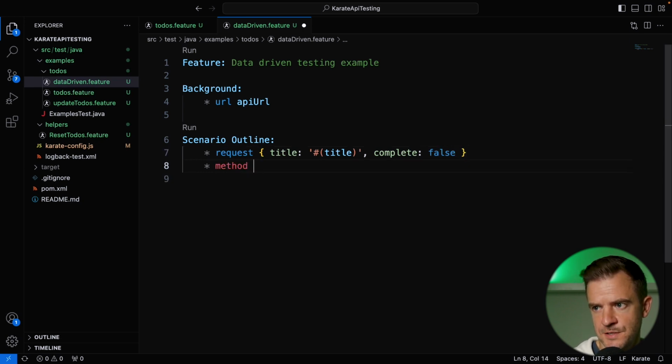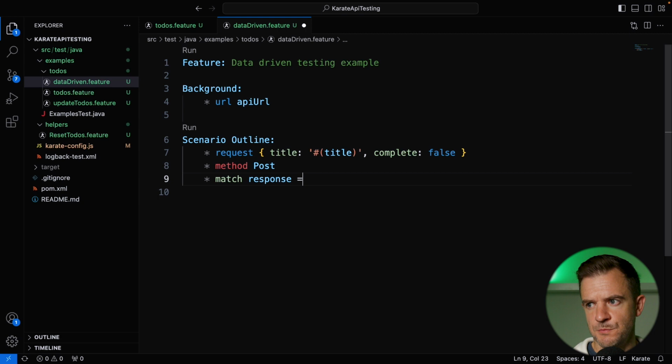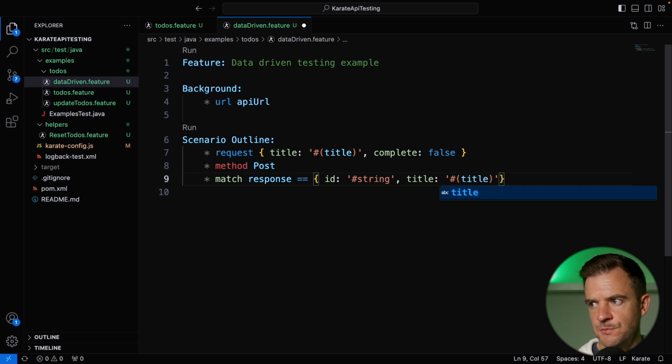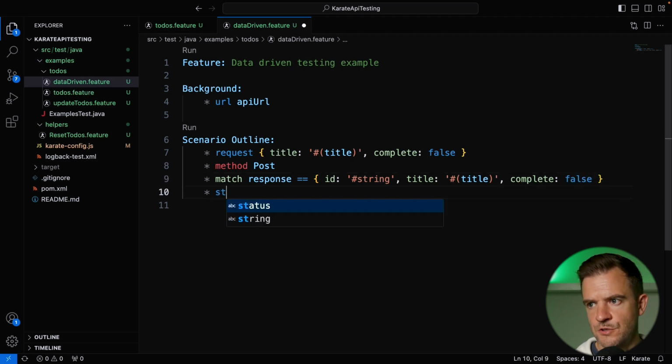Let's write the rest of our Karate code. This time we just do star method post, and let's match on the response as well. We're going to make sure for our response that we get some JSON back. It's going to have an ID. We're not going to know exactly what the ID is, but we're going to know that it's a string. So we just do hash string. The title, we do know what that's going to be, and the title is going to be whatever is set in our title parameter. So we just do hash title. And we also know that the complete will be false as well. There we go. Let's also check that the status is 200. Okay, that looks good. Now that we've got our outline, we need to put some data into that outline.